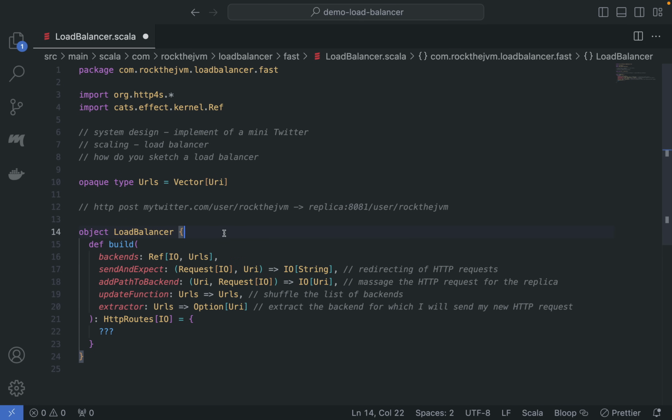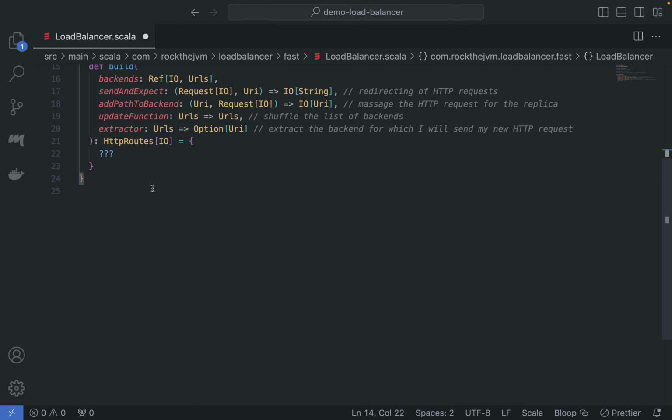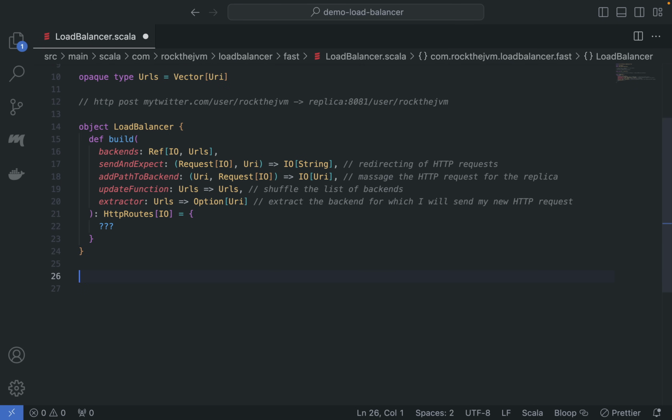Now, before we can implement the load balancer, let's set up the necessary infrastructure for the load balancer to work, which is, for example, to build the actual application.